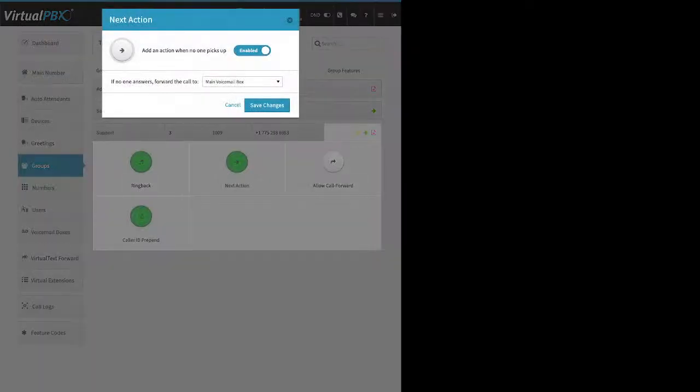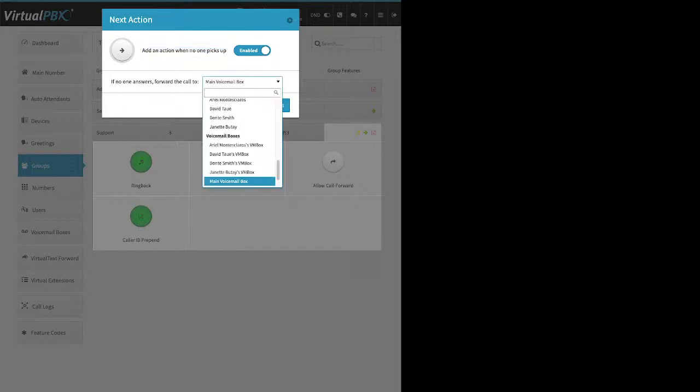Next, to me, this is the most important group feature. Up here you click to enable, and this is if none of your staff members are able to answer the call. What do you want the system to do with that inbound caller? And this pull down is for other things on your account, like voicemail boxes, or to a different group, to a specific user, or a specific device.